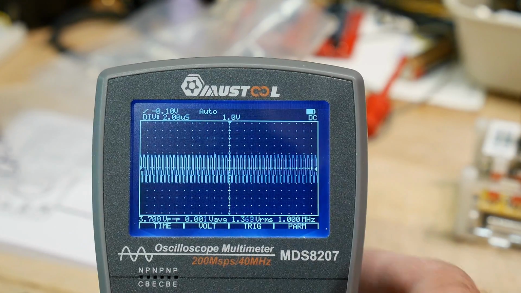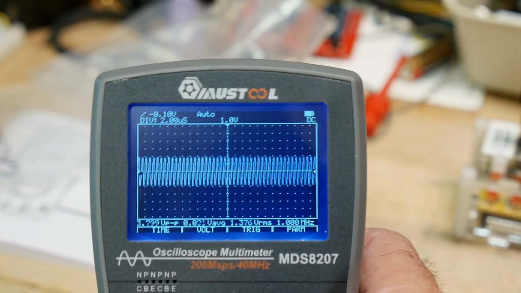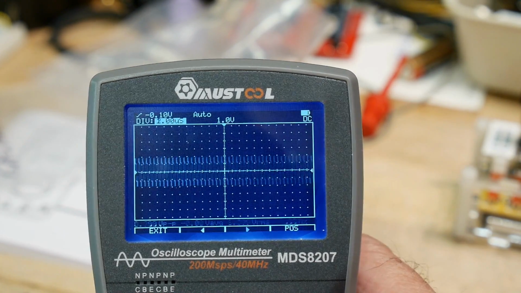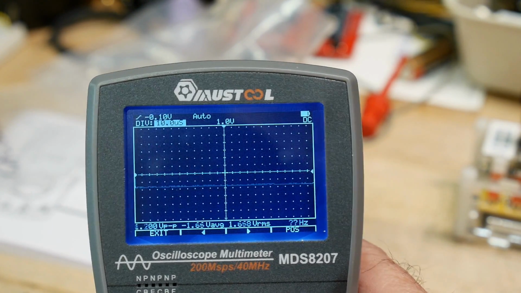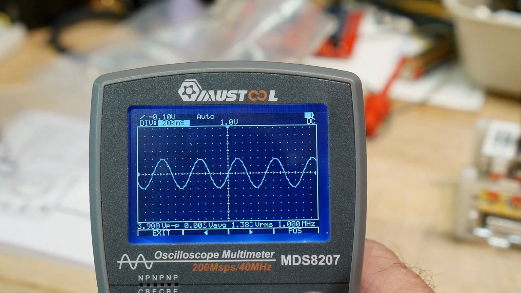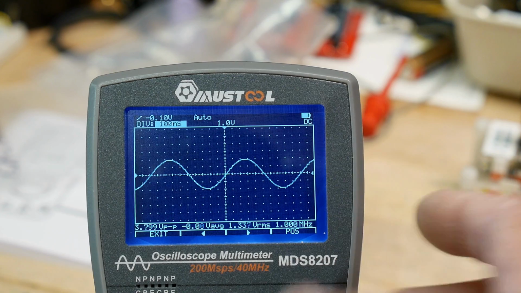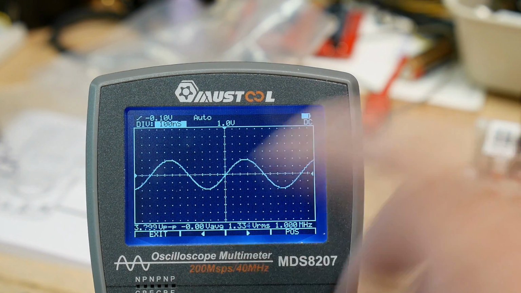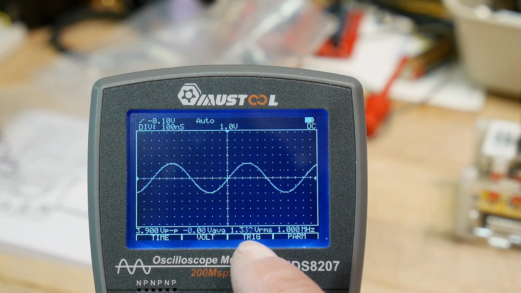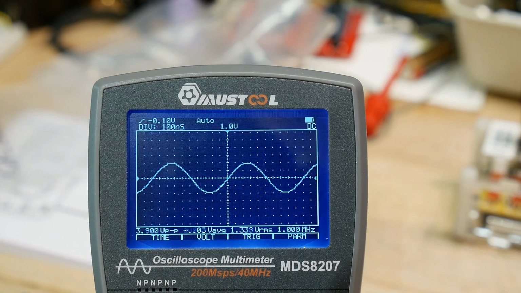So you can do time, and you can change it with the arrows. So you can manually set the time. Go in this direction. There we go. And you can change time. You can change voltage. You can change the triggering type, and you can change the triggering level and things like that. So it's all got that built into it.